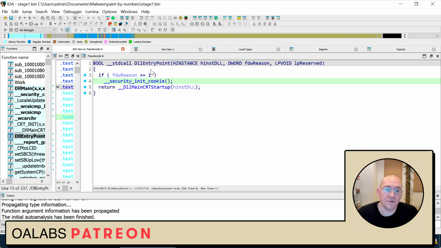Now, before we go through this, it's probably worth pulling up the MSDN documentation for DLLMain. One of the nice things about Windows is almost everything is super well documented. So you can oftentimes take the documentation and match it to the pseudocode that you're looking at. So why don't we pull that up right now?